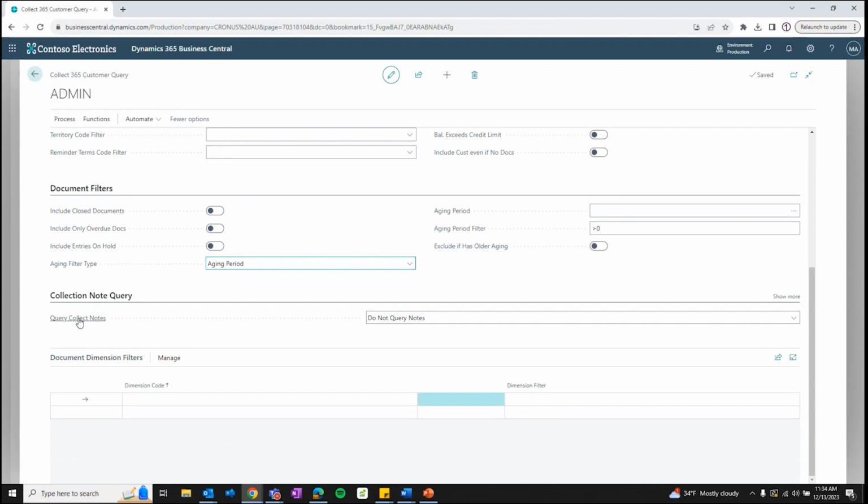We also have the ability here to query Collect 365 notes, and then have the ability to use document dimension filters. We've seen this very specific with staffing firm customers. Not entirely sure anybody would need to take advantage of that on today's call, but by all means, if you're using the document dimension filters, you would be able to query your customers based on that as well.